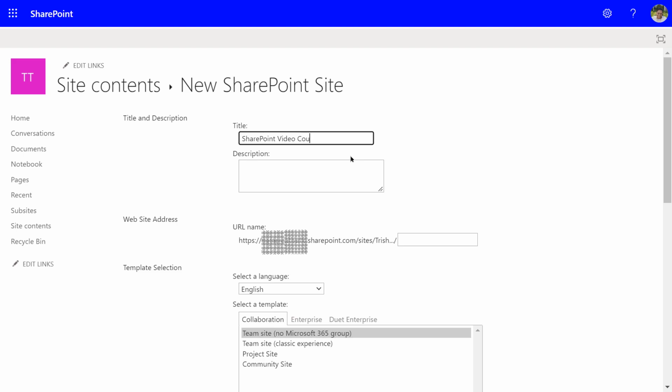And the description is not required, but we'll just put in a description. We'll say used during Learnit video course. The website address, it gives you the URL, most of the URL. So my URL ends with my Trish training site. This is a subsite of that site. I have some privacy blocks here so you're not able to see my domain.